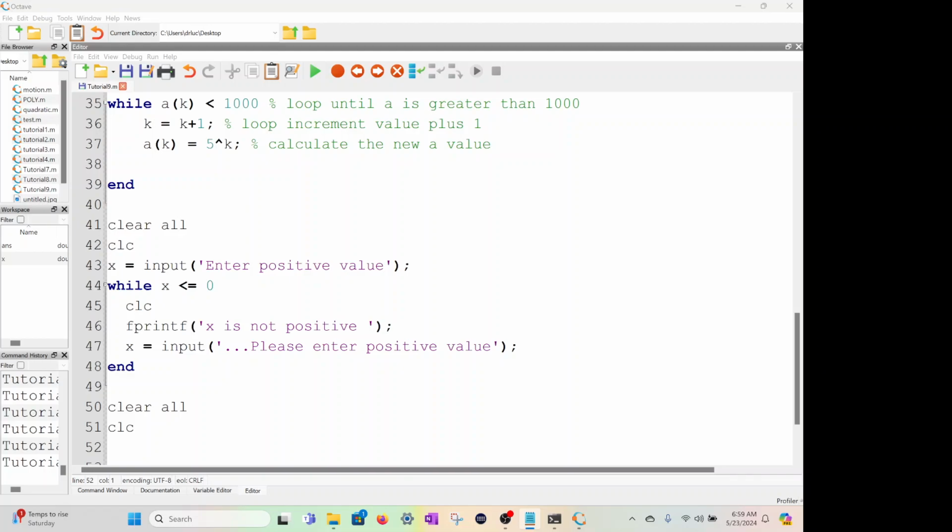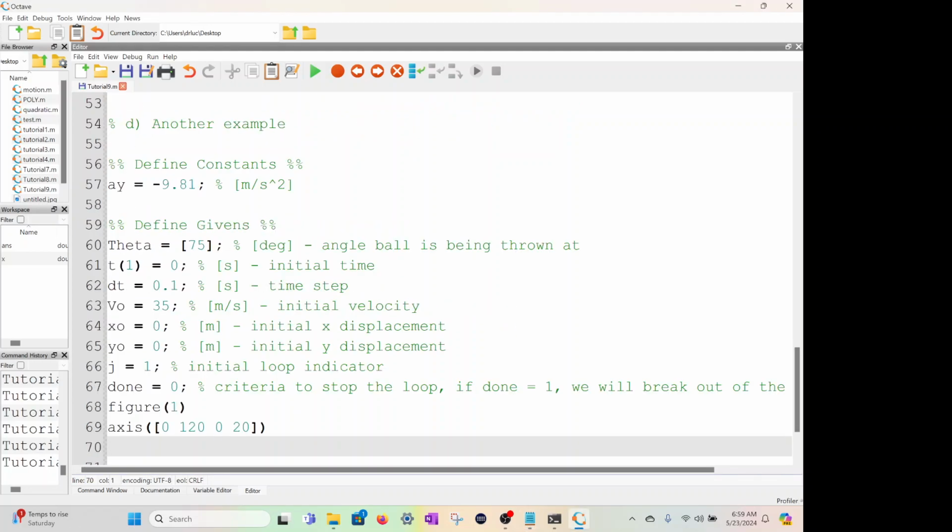And I'm going to do this. Okay. So again, acceleration due to gravity is -9.81. We have theta, 75 degrees. Initial time, so t of 1 is 0. We're going to pick a time step of 0.1. Initial velocity is 35. Initial x, initial y is 0.